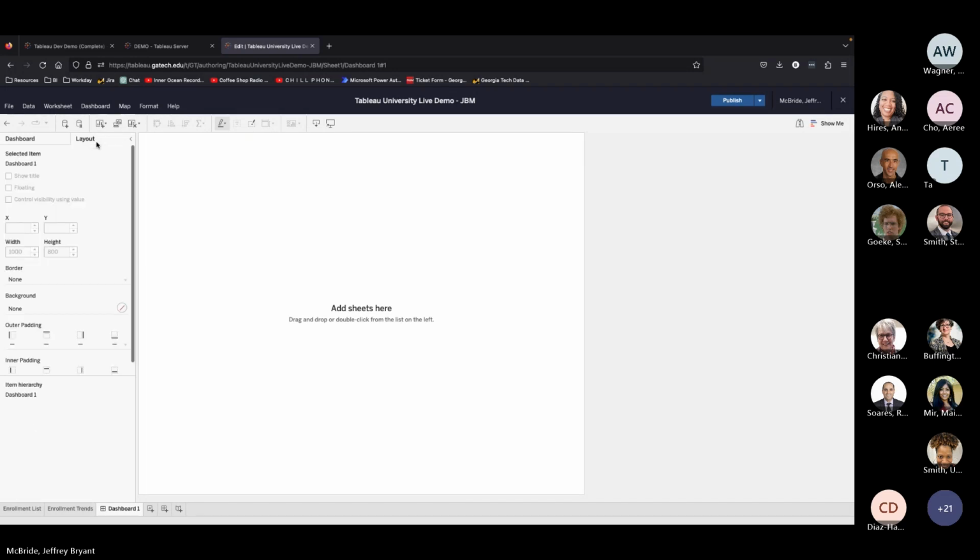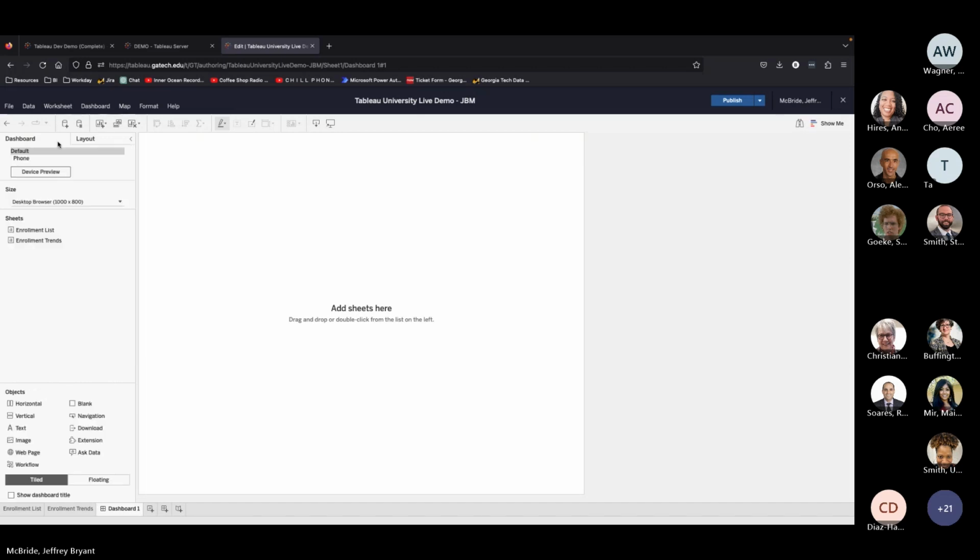You can switch over to the Layout tab, which we will do a little bit, I think. But first, you'll notice there's sheets. So these are the available sheets that are on our workbook. And these are what we can grab and drag onto this space right here to add them to our dashboard. And then directly underneath that, you have a section called Objects. There's a bunch of different ones.